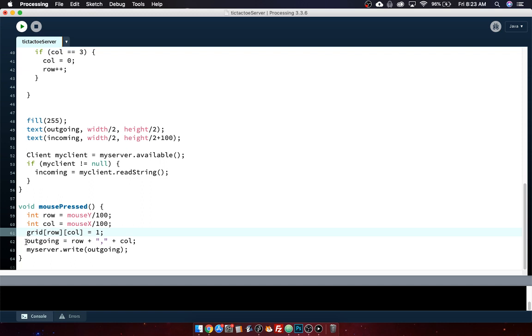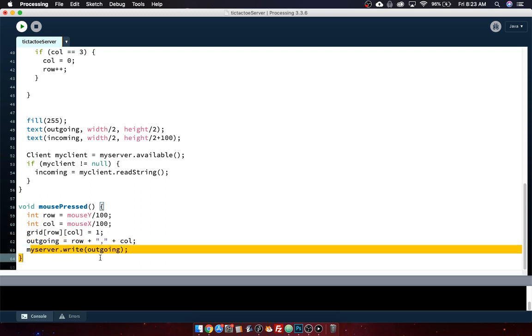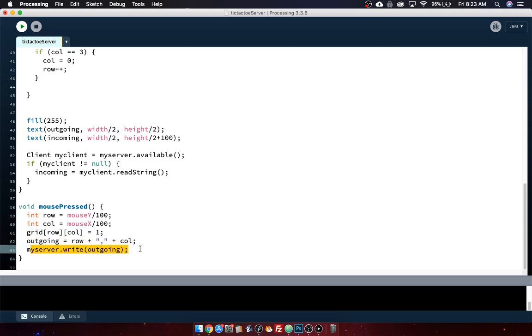I'll mention the networking stuff now, which will be important. Here I am packaging up that row and column as a string and then sending it across the network. This is pretty fantastic because I can then send the move that I made. Not only did I make it on my grid, but I can send it across the network so that the client can also record that move and stick a 1 in the client's version of the grid. And that way they'll stay synchronized. That information will propagate across the network.